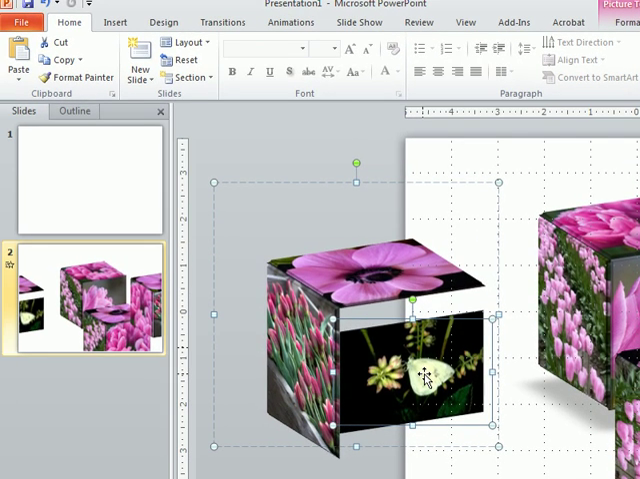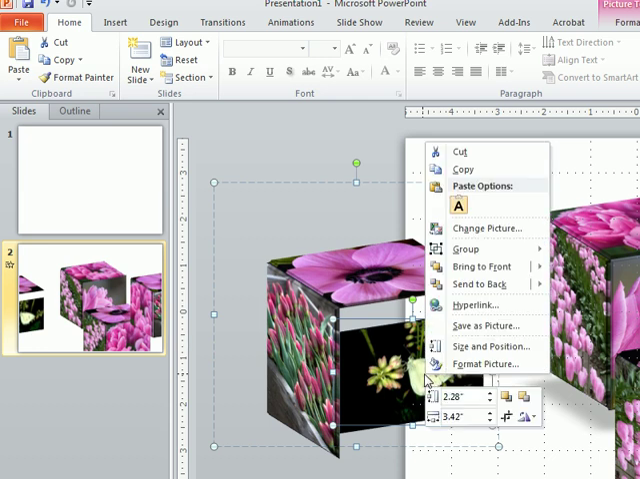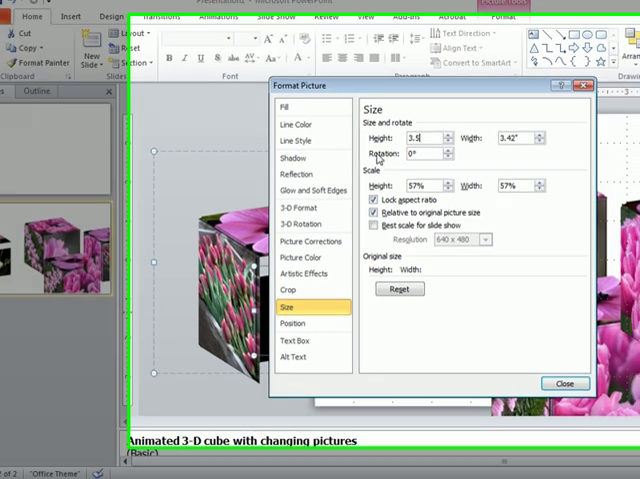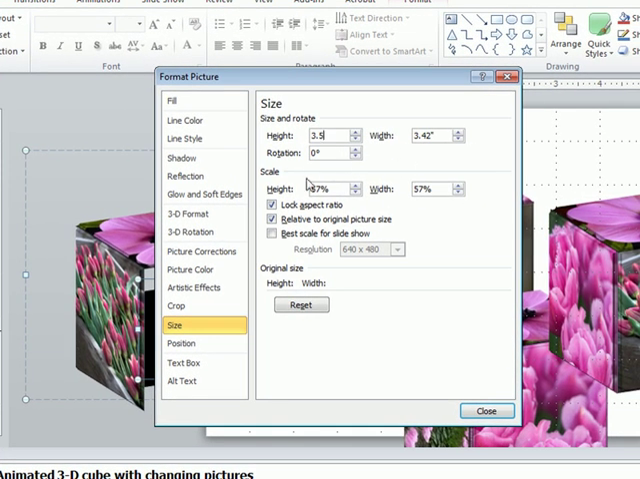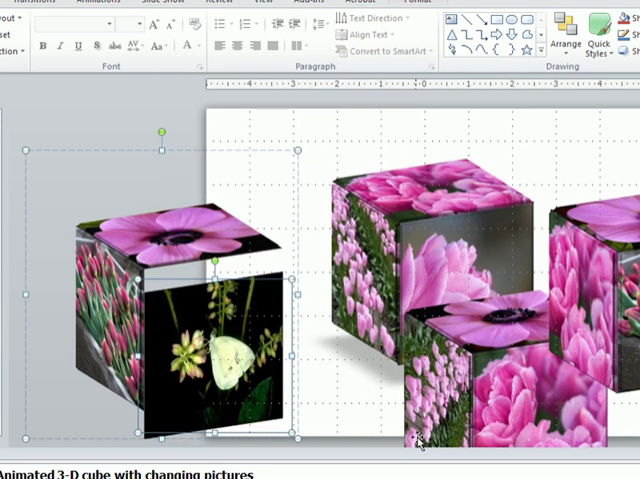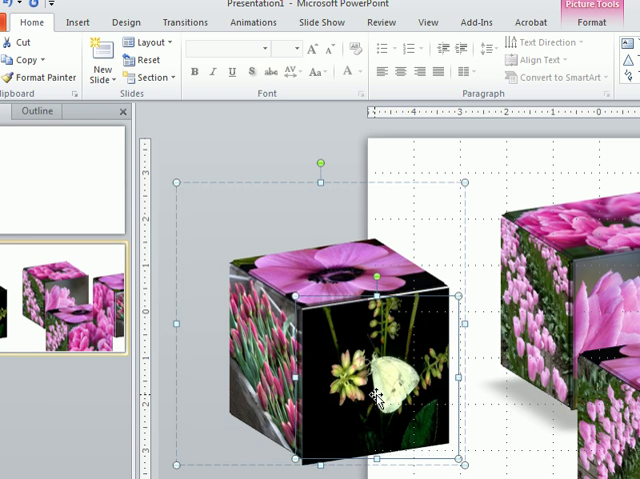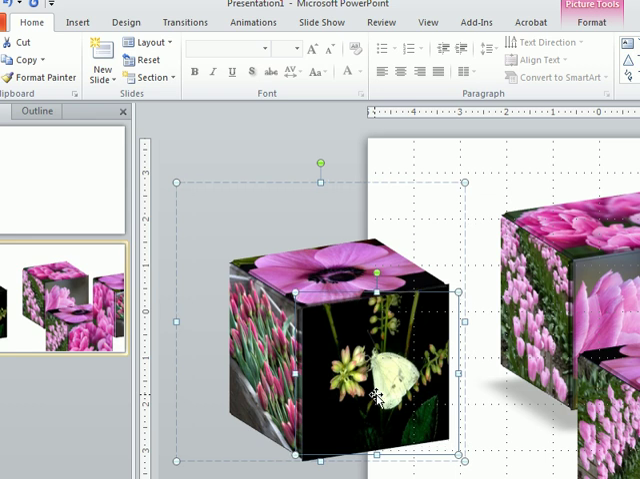So what we're going to do is right click on it again, go to size and position, and I happen to know that the cube is 3.5. Now if I don't uncheck this lock aspect ratio, it's not going to be a square. So I have to uncheck that and then go 3.5 again and close. Now it's not exactly in the right place, so I use my up arrow to move it till it looks like it's in the right place.